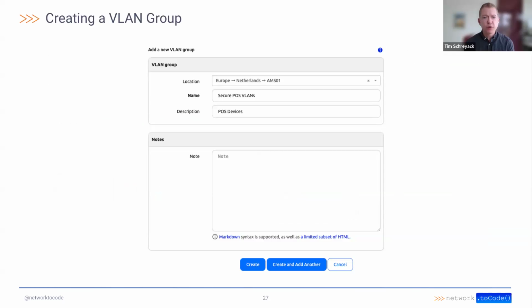As far as creating one, pretty straightforward, right? We're going to assign the location, we're going to give it a name, perhaps a description, and that's the creation of your VLAN group. Again, always remembering if you're going to do this, you're going to want to create your group first, and then you can start to add the VLANs into the group. You will need to do that as your first step, as you think of that parent-child hierarchy within Nautobot.